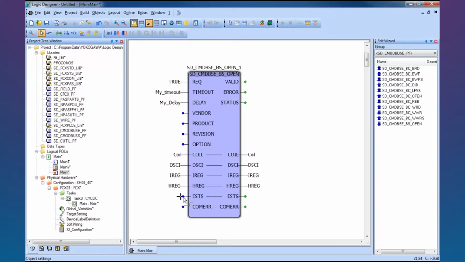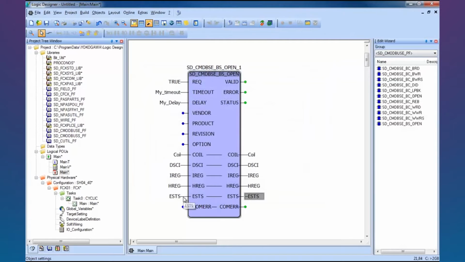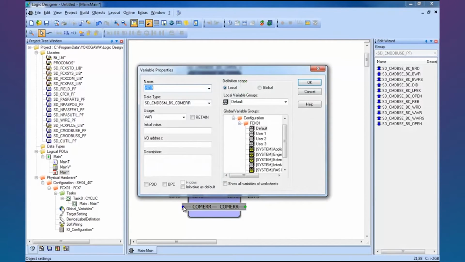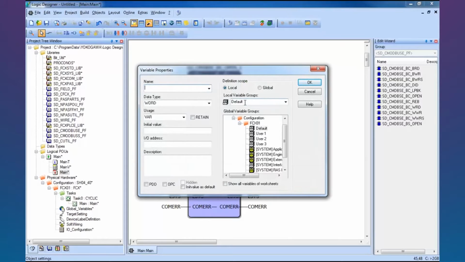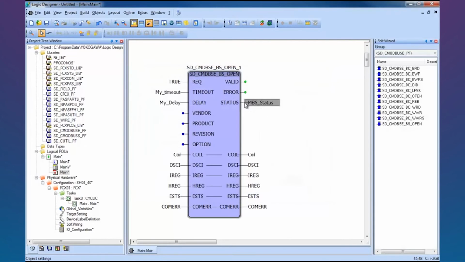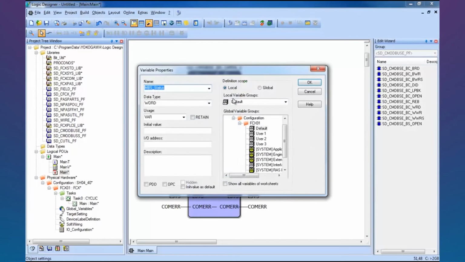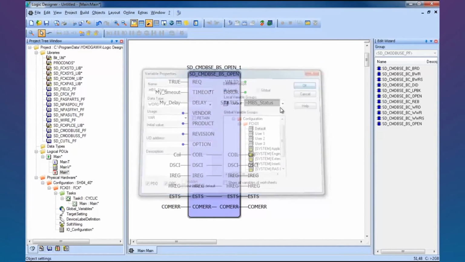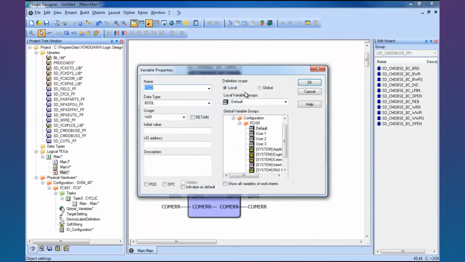And then here's the error status for the block. And then here's the communication error code for the block in case there's a problem. This just helps you in troubleshooting. This is the status for the block. So I call it MB server status. And let's go ahead and check that. And error. Underscore error.